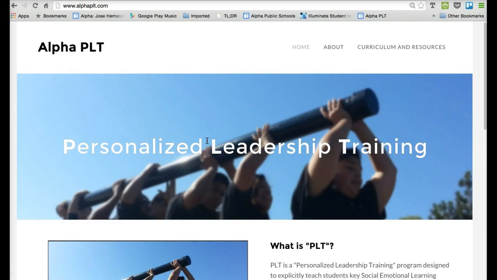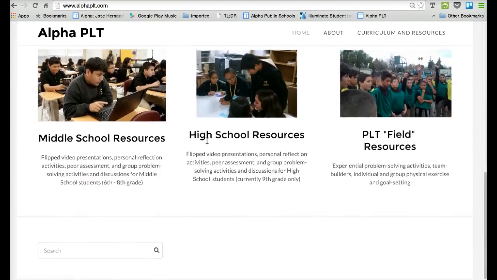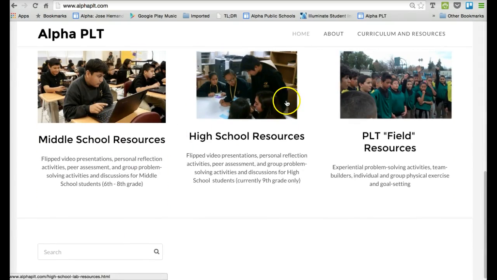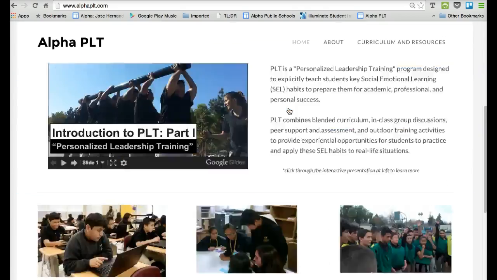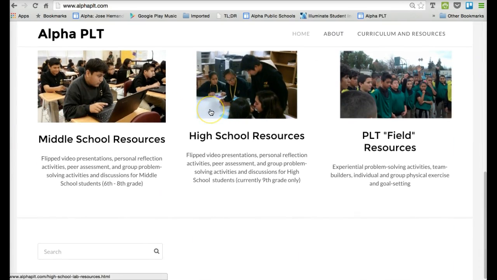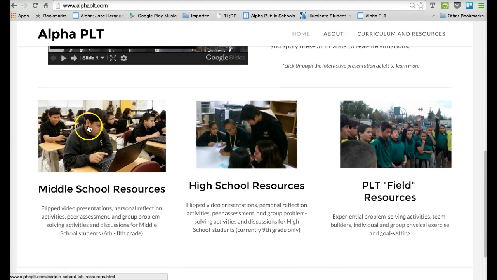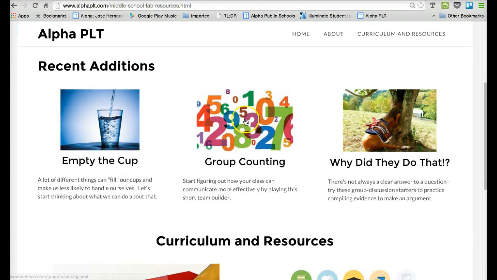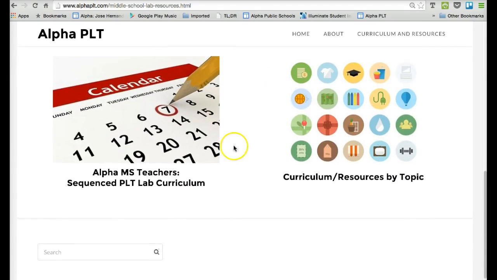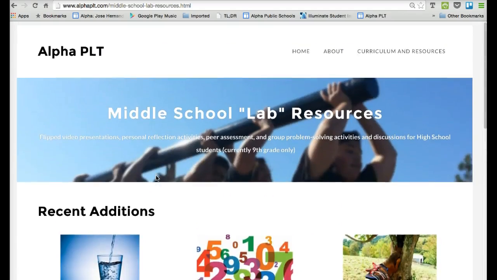So for alpha staff, here's the homepage of the website. You'll notice that there is a way to access materials through the bottom. I don't recommend you go that way for now because it's not set up very well, because what's going to happen is if you click on it, now there's going to be recent additions, some curriculum resources. It's a little confusing for what you should be doing now.